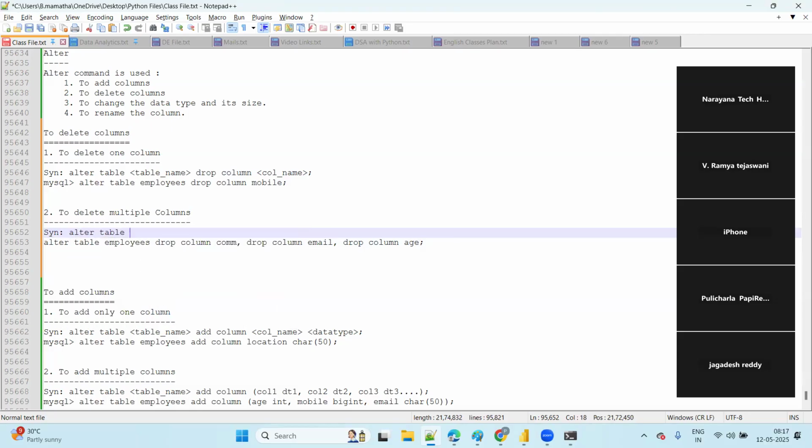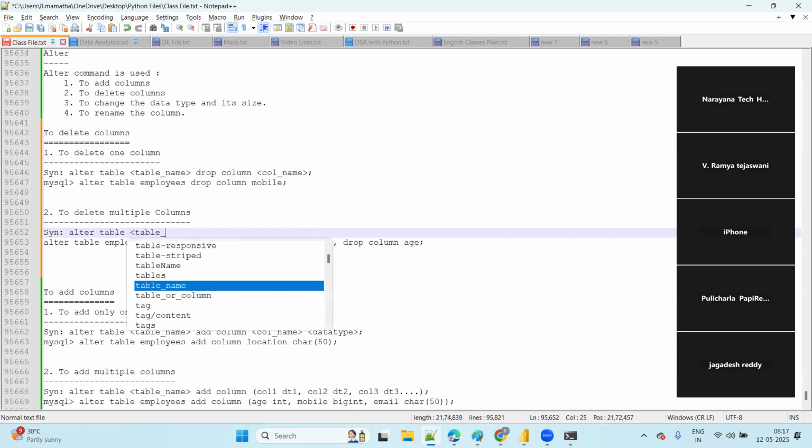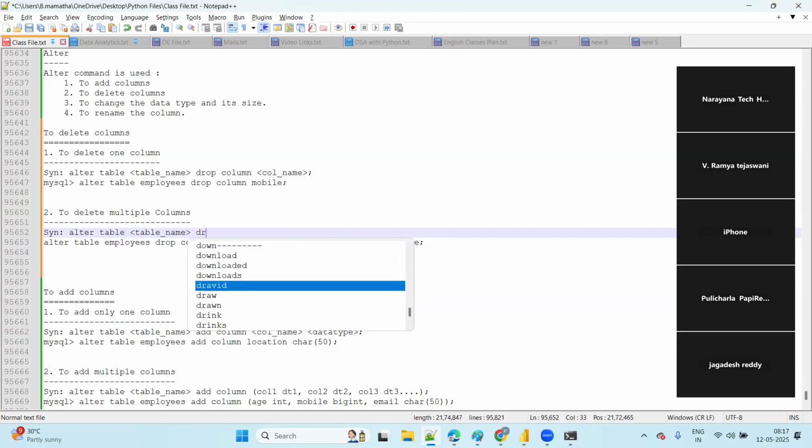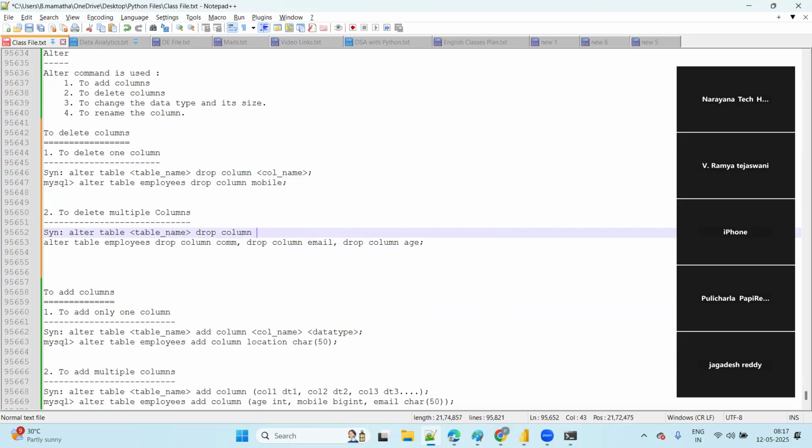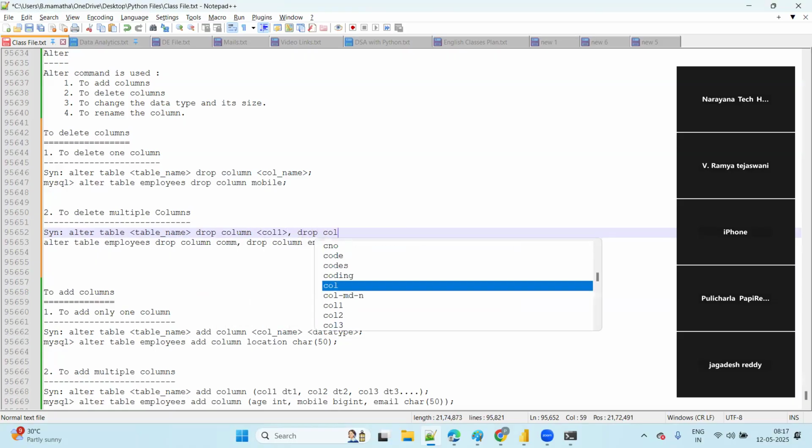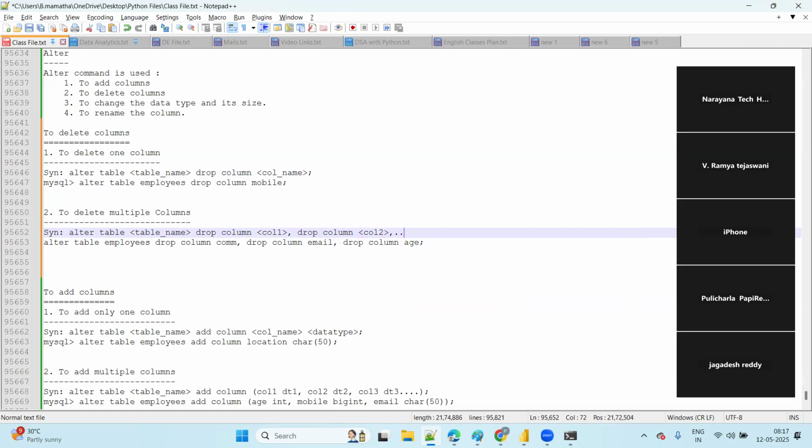Alter table name, drop column column1, comma, then drop column column2, and so on, up to the last one. That's the way to drop the columns, either one column or multiple columns. Delete the column.